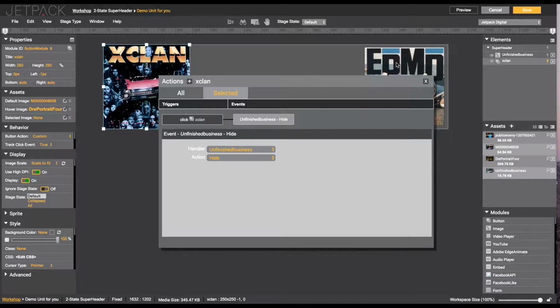Okay, that's the button over there. When I click on this, I'm going to hide that. I could do other things, but you get the gist. This is an actions panel with many, many options.